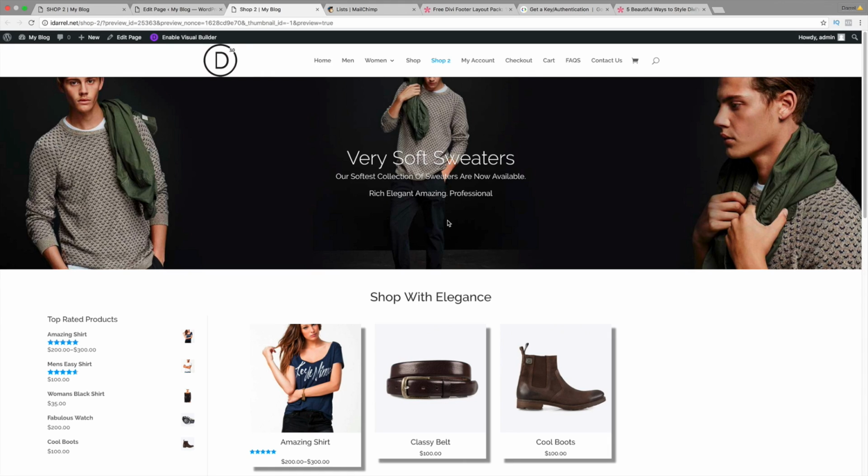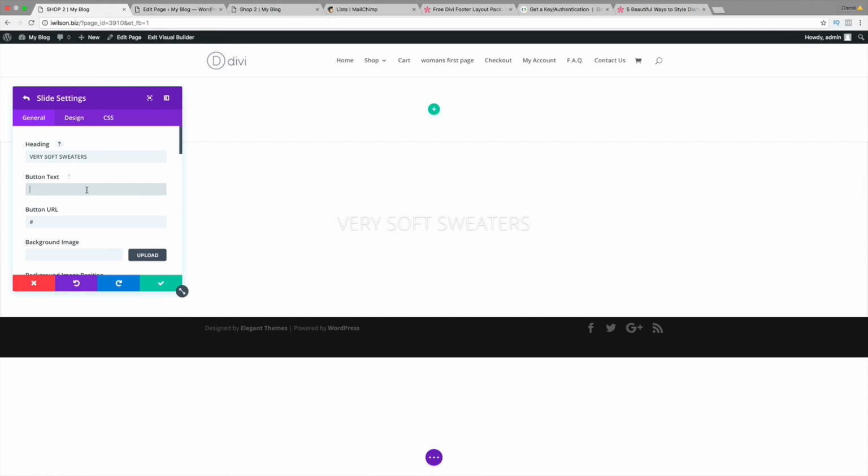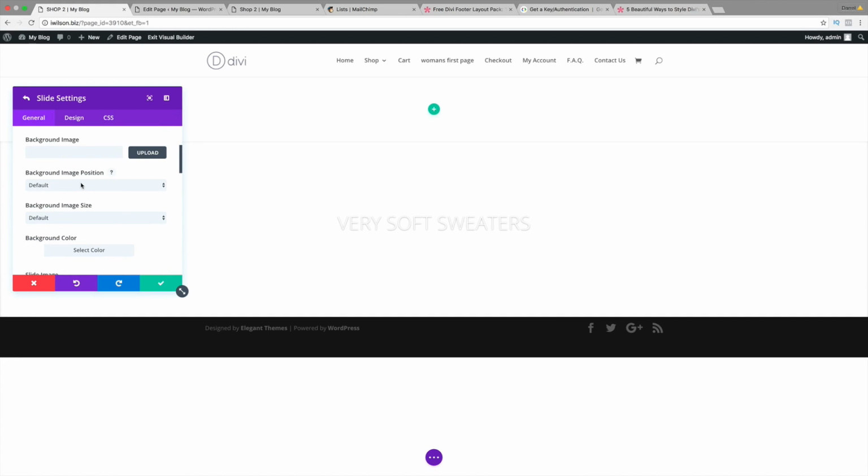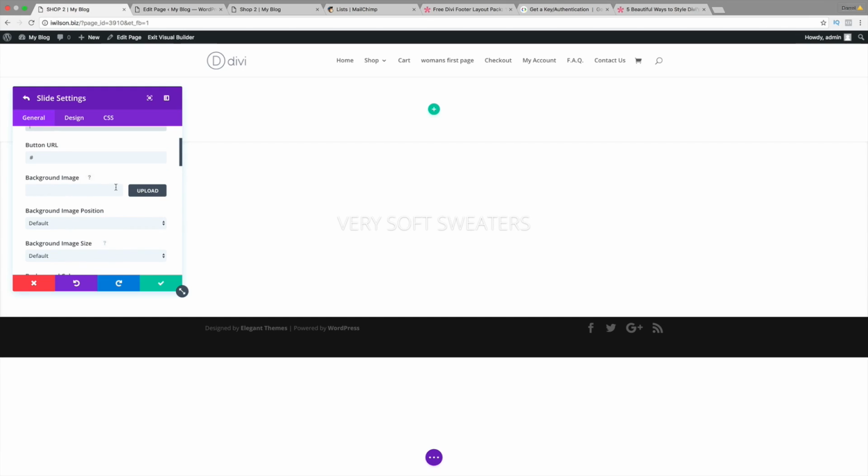I mean, where else would they go? So right here, you don't need to enter anything for the button text or the URL. And right here, I'm just going to leave all this standard. Now I will add a background image.